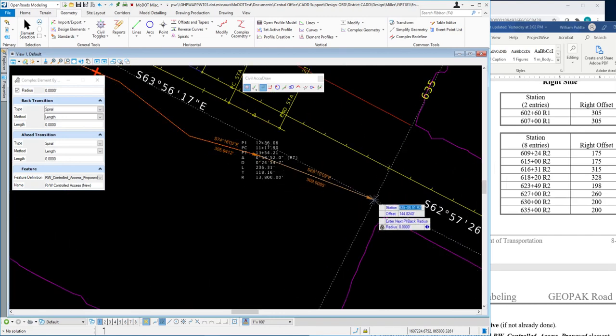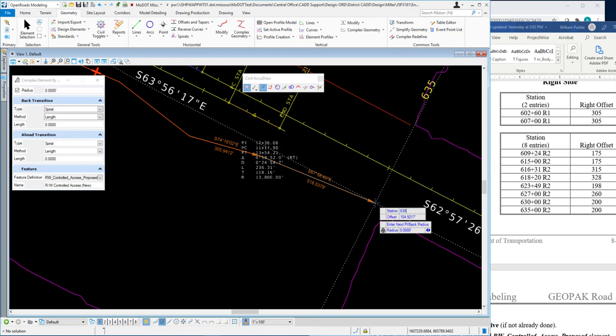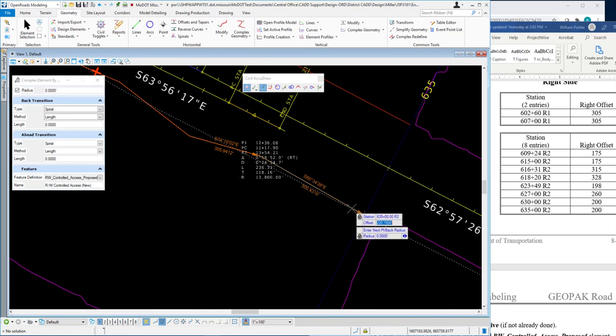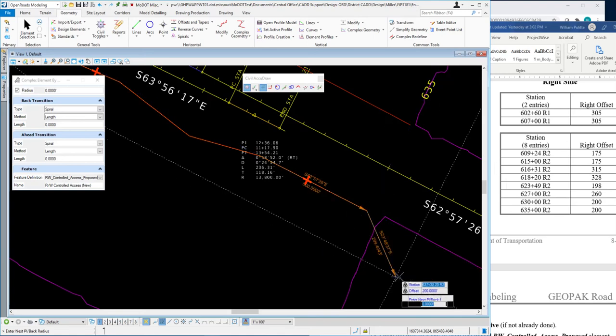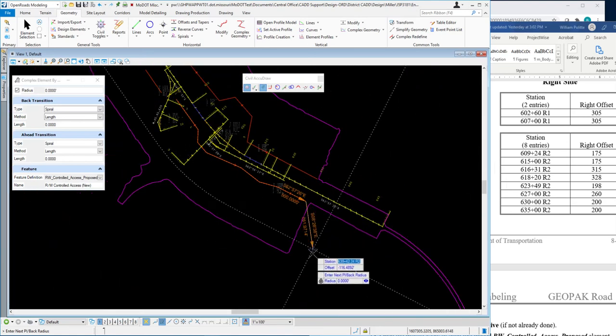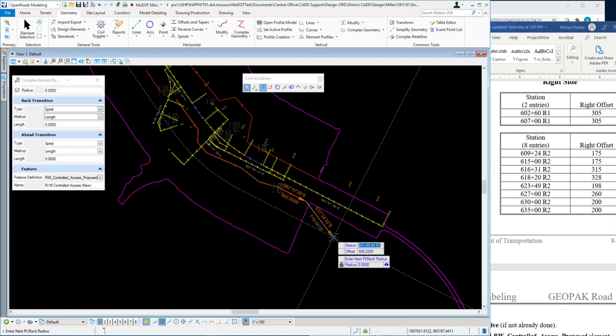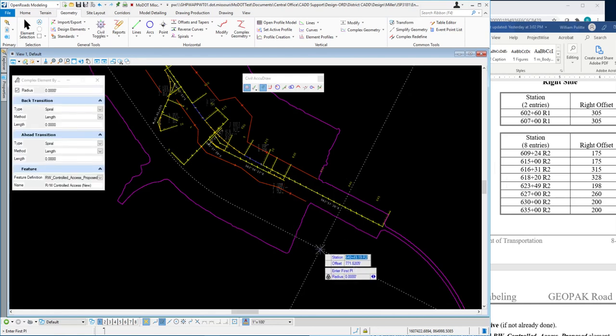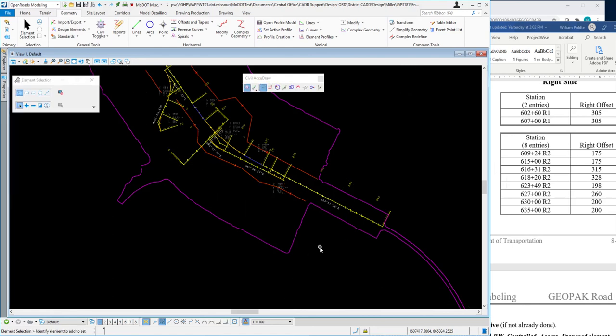And the last one is 635. Move the mouse. We're locked into that, and our offset is 200 once again. We'll accept that and then left click to place it. We are finished with the right of way on the right side, so we can simply right click to end the tool. And I'm going to hit F4 and clear out the tool.